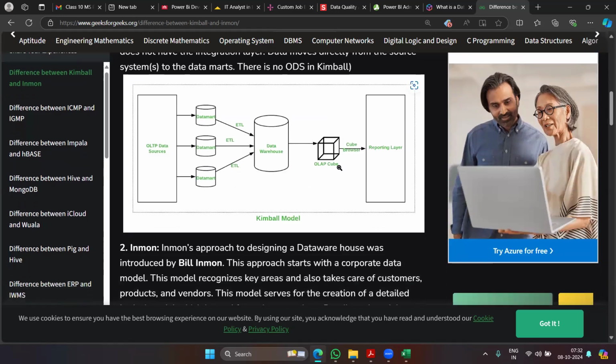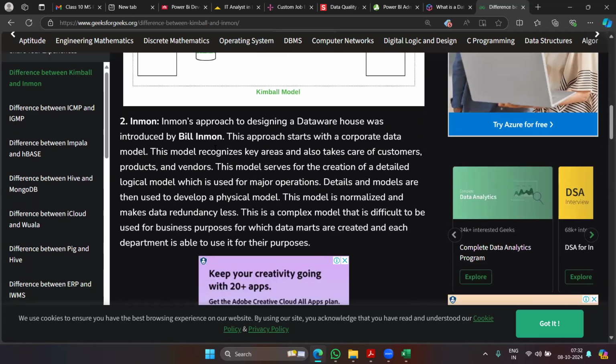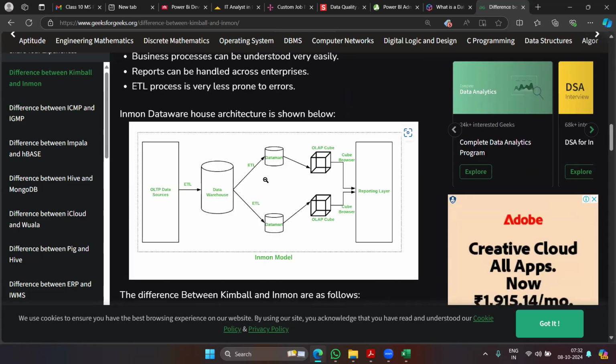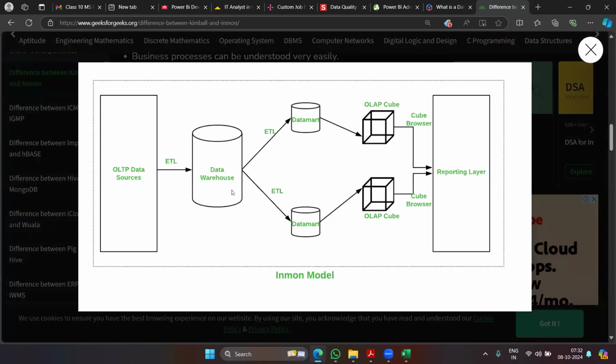Now what Inmon has proposed. Bill Inmon is another scientist, and what he proposed is, no, just think of the bigger picture. Sit with your organization, at the top level, sit with the top-level management, get all the department heads in one place and start creating your data warehouse. Once you have created your data warehouse, then you give a copy to each and every business line.